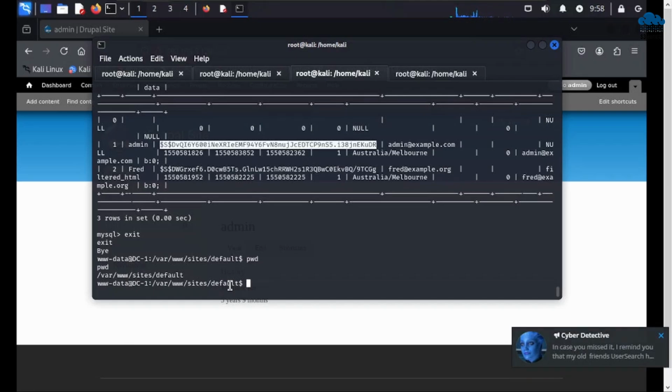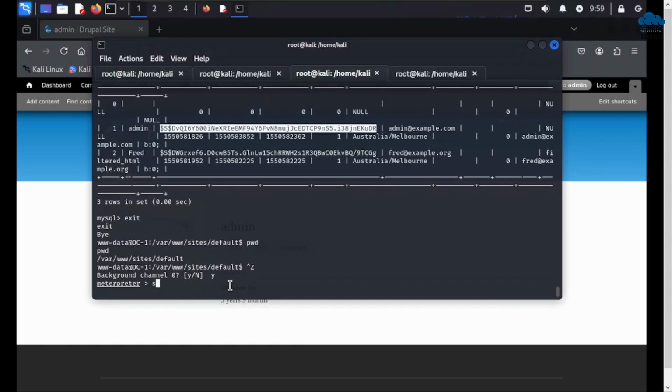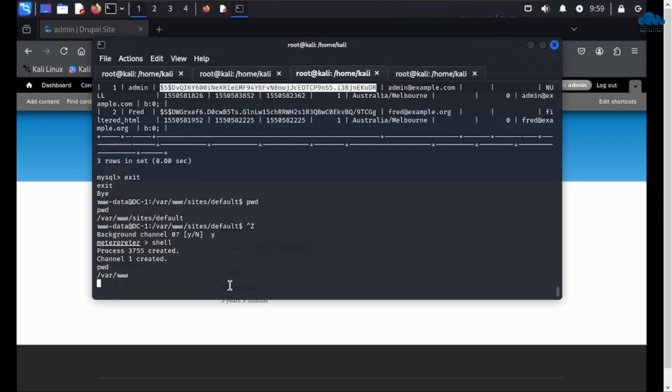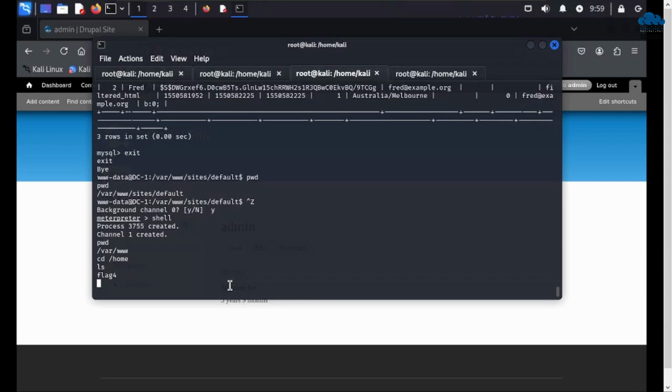With the pwd command, we find which directory we are in. We go back to the shell. Is flag 4 in the home directory?